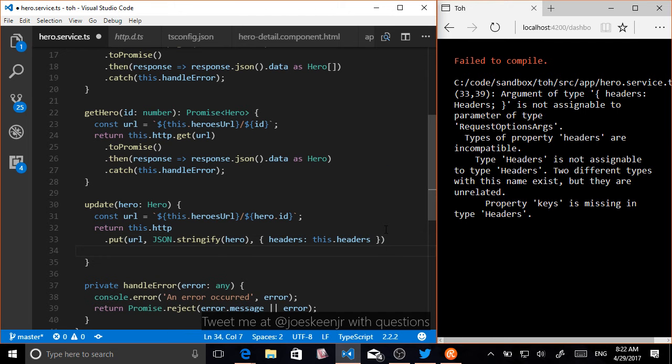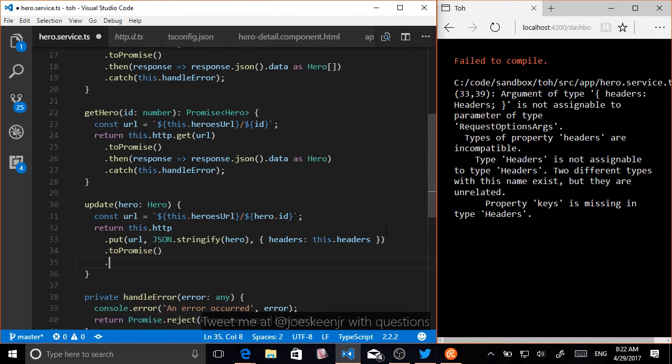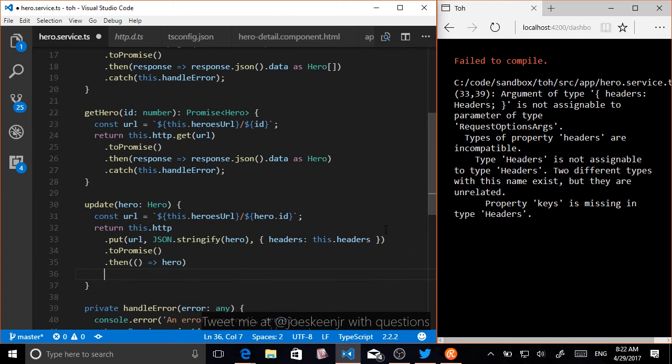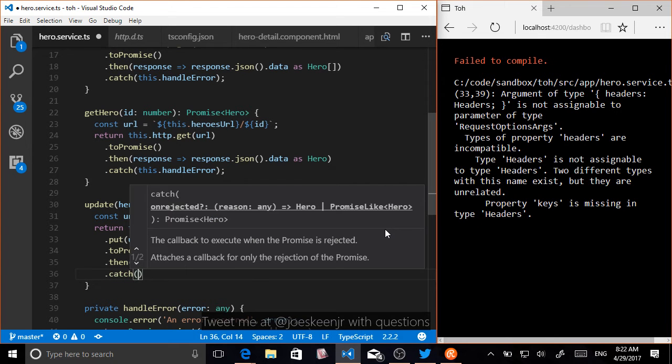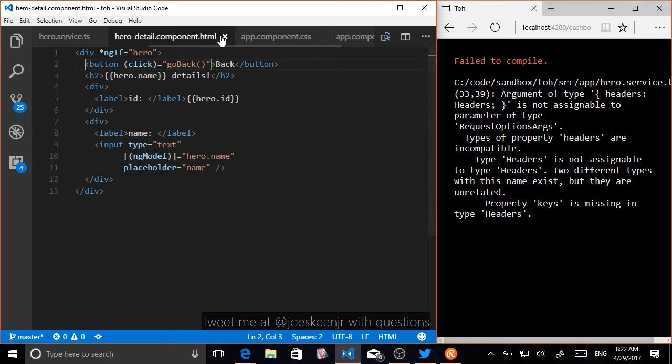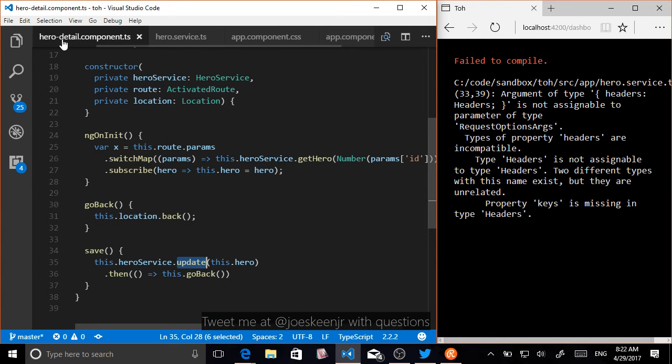So convert this observable to a promise, and then when the promise resolves, we're going to return our hero. But if something goes wrong, we're going to handle the error. Okay, we've got it. All right, let's close this, and that, and that. Here, you can see this is happy now, and we're good. I'm going to throw a semicolon in there.